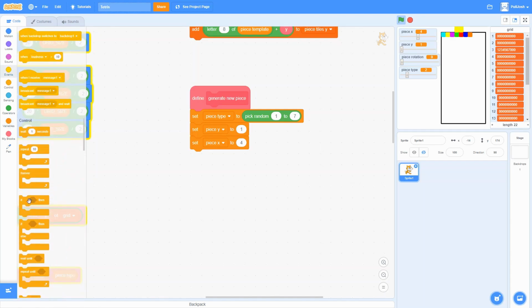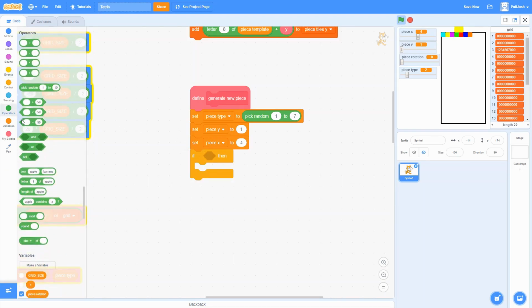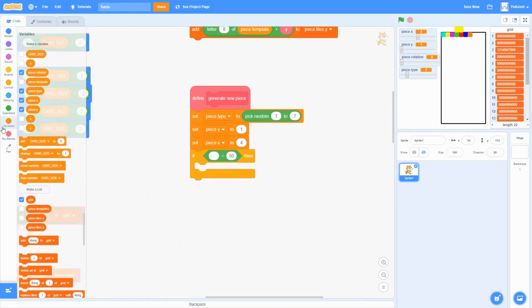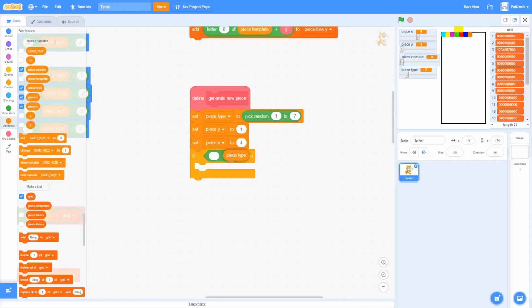So we'll just add a simple little if statement in here to say normally set it to 4, but if the piece type is equal to 2, then set the piece X to be 5 rather than 4. So there we've got that. We can generate some random pieces.